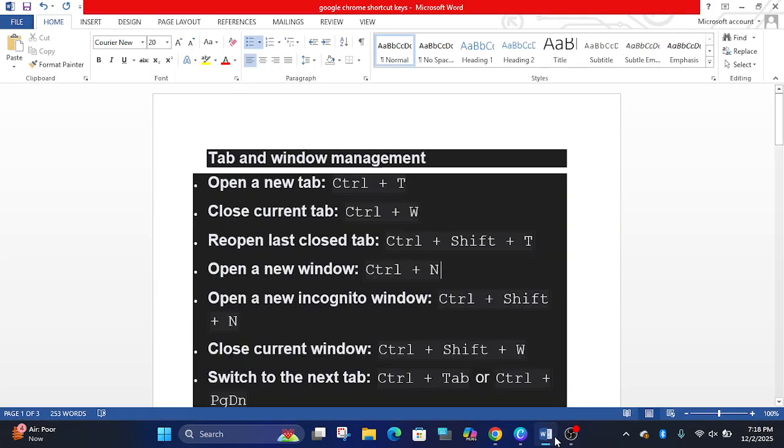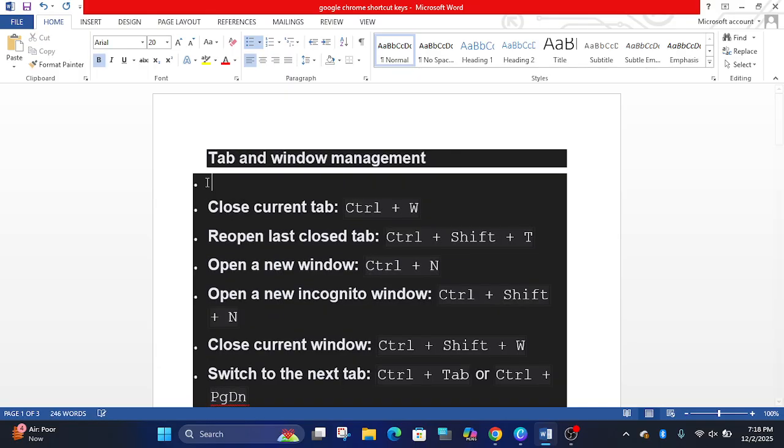Here I am showing you how to use Google Chrome using the keyboard, tab and window management. Open a new tab, Control plus T. To open a new tab, Control plus T.